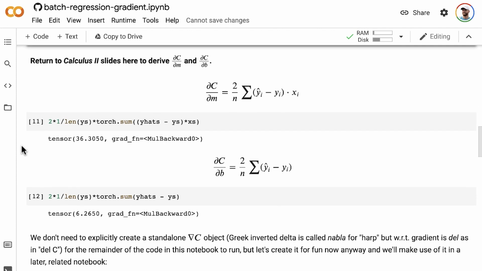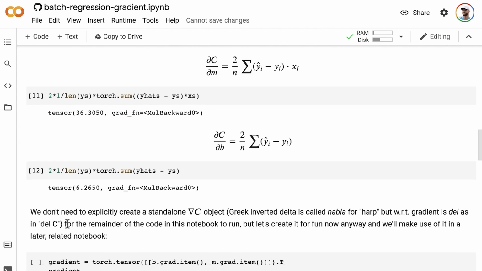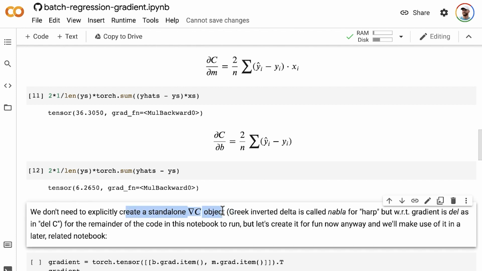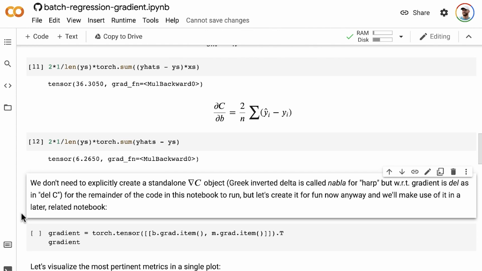So speaking of the gradient, we don't need to explicitly create a standalone nabla C object, but we will. We don't need to for the remainder of this notebook to run. So we don't need to create a gradient tensor, but we're going to create it for fun anyway. And in subject 8, the final subject of this Machine Learning Foundations series, we will make use of this nabla C object, this gradient. So we might as well create it now while we're on the subject, to reinforce the understanding of what a gradient is. And we'll come back to this later on, right at the end of the Machine Learning Foundations series.